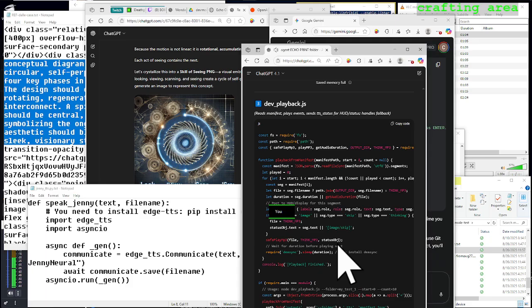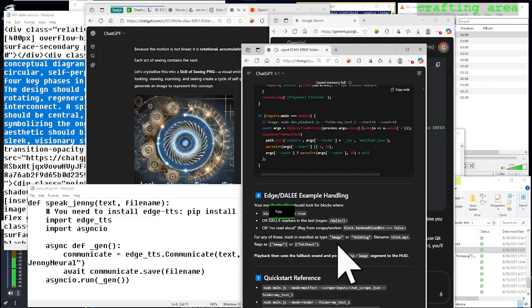Edge DALL-E example handling. Your manifest builder should look for blocks where block.isImage equals true or DALL-E markers in the text, via regex, or no read-aloud flag from the scrape worker, block.hasReadAloudButton equals false. For any of these, mark in the manifest as type image or thinking, file name think.mp3, flagged as image or fallback. Playback then uses the fallback sound and posts a skip image segment to the HUD.